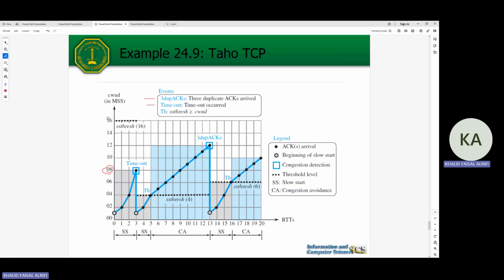So at the first stage, the threshold was the maximum. Now ignore it. The threshold becomes 8. The new threshold, 8 over 2, will be 4. So now here is the 4. Look at the new threshold, which is 4. And you will come back to the starting point and also back to the slow start, which means exponential.